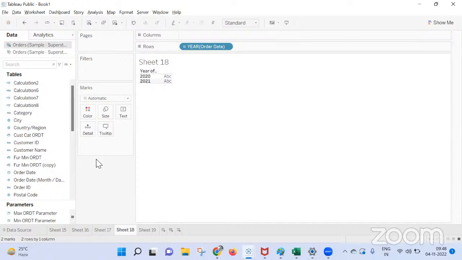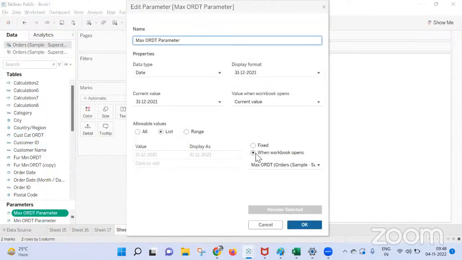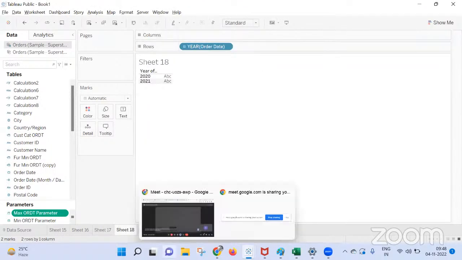Even after refreshing the data, there will be no problem. Whenever the workbook opens, that is the reason I took this option. When the workbook opens, it will take from this. In future, if a new date is coming, that new date will be used in this calculation, and that will be applied in the data source filter. So the filtering is done accordingly. Okay, I will check that. Great. Thank you, Raj.